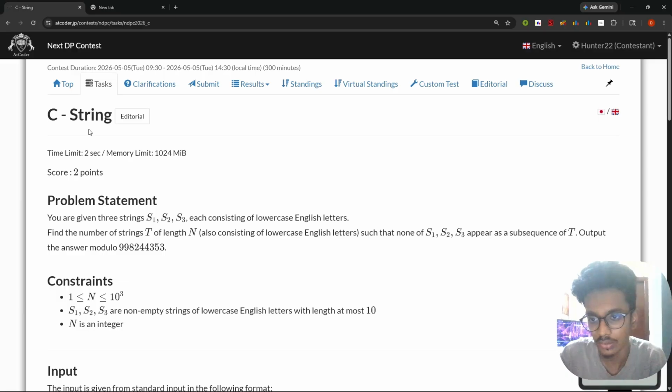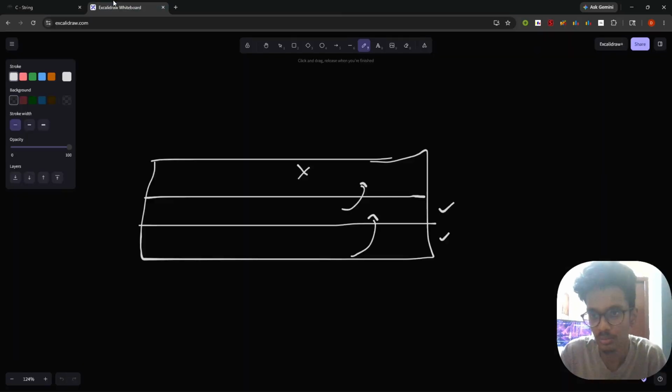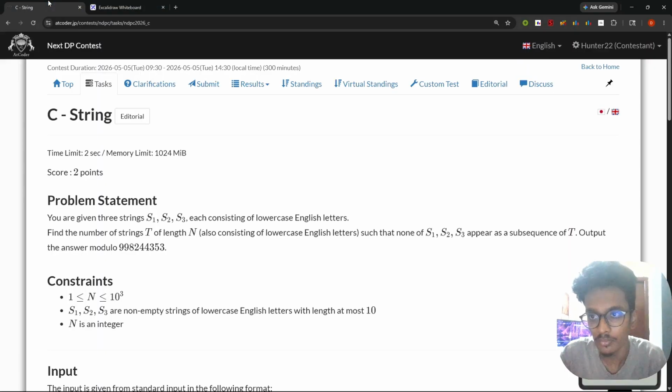So let's get started. You're given three strings S1, S2, S3, each consisting of lowercase English letters. Find the number of strings T of length n, also consisting of lowercase English letters, such that none of the strings S1, S2, S3 appear as a subsequence of T. Output the answer modulo 998244353.